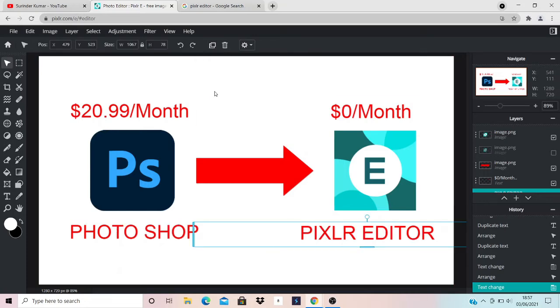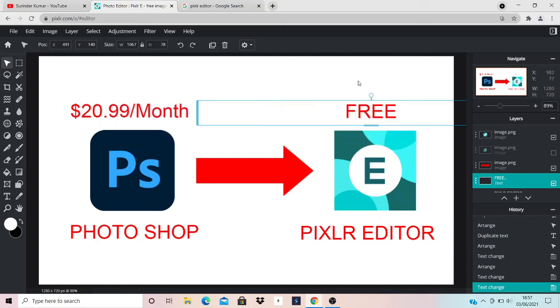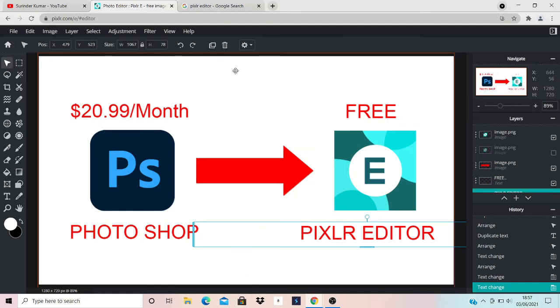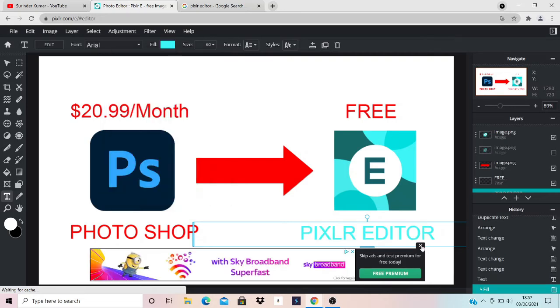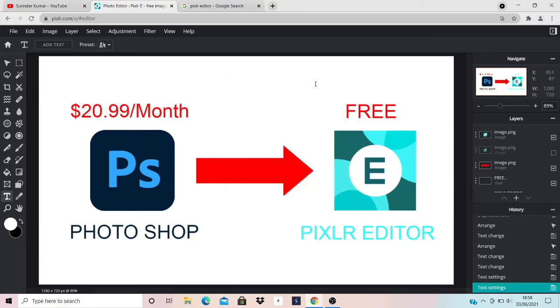Alright guys, so we came to making this now. Oh, I can even change this to make it free. And then now, if I want to change the color of this, that's pretty much it, guys. It's a very minimalistic thumbnail, made just on a pixel editor.